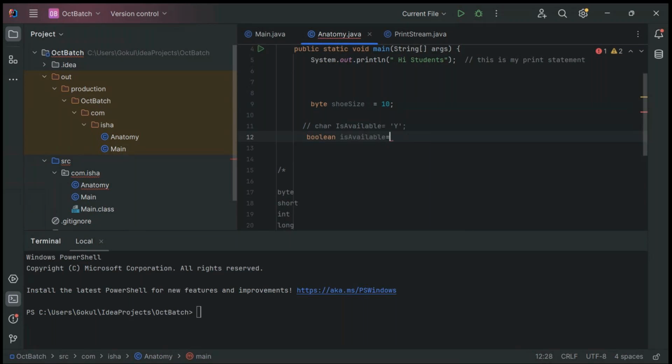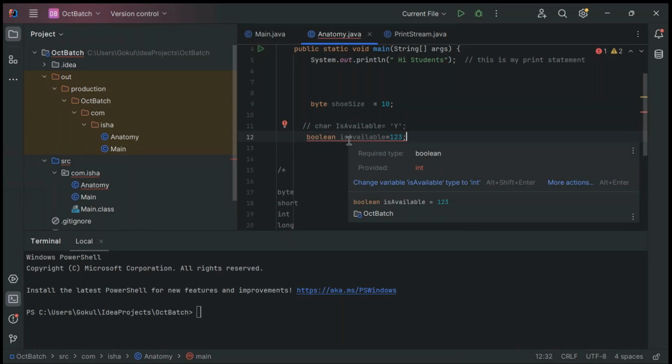So here I cannot give any number as 1, 2, 3. It will throw me an error, because when I mouse over here, you yourself can read what error it is giving. You can see it is Boolean. The record type is Boolean, but I have passed something called integer, some number.